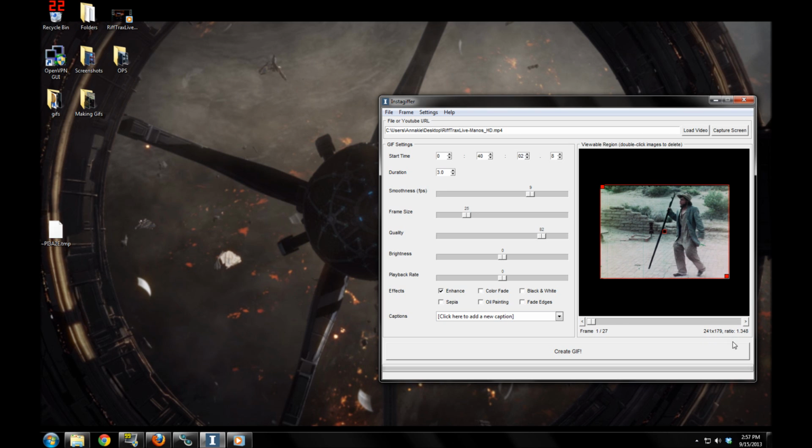Speaking of ratio, though, you can see there's a ratio here. That basically helps you if you're going to make a lot of GIFs out of maybe not the exact same video. When you load a new video, your little red box here is going to disappear. It's not going to stay the same.